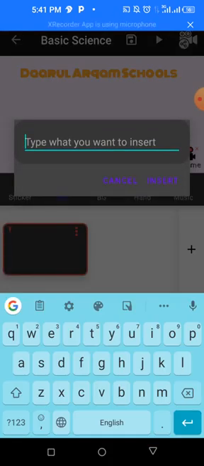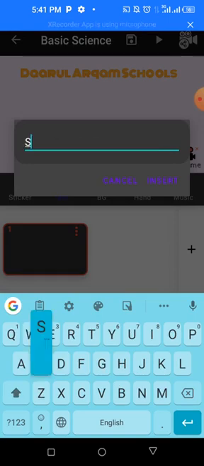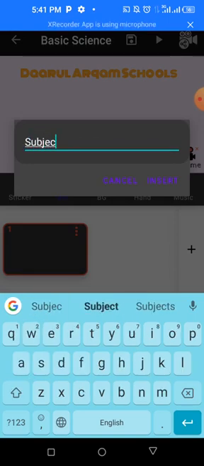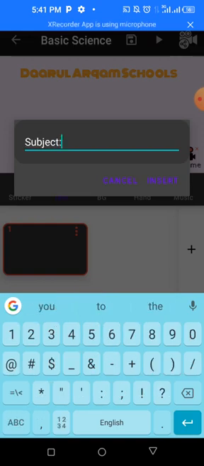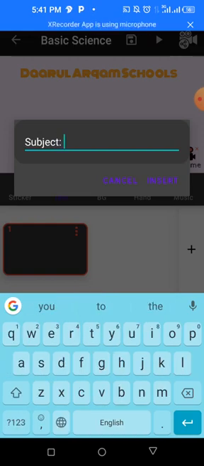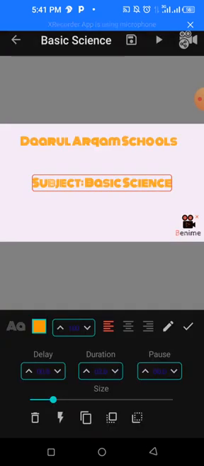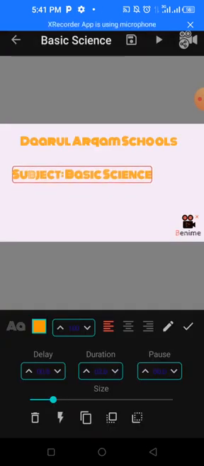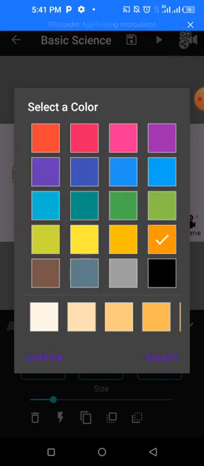Let's say for example, I want to write the subject, let's say the subject is basic science, right? So you click on insert, right? So we can decide to change the color and the font text. Let me change the color of the text. And mind you, when you are changing color, you have to choose the color that will resonate with your background, right?